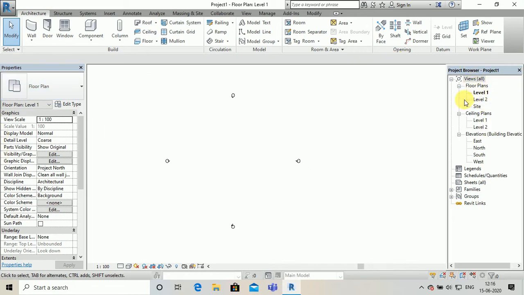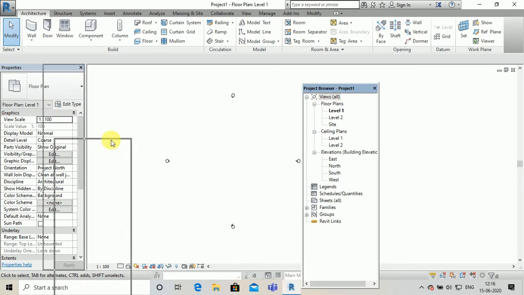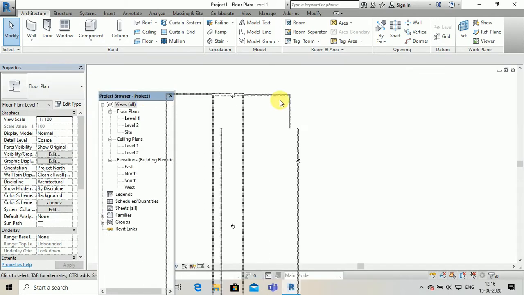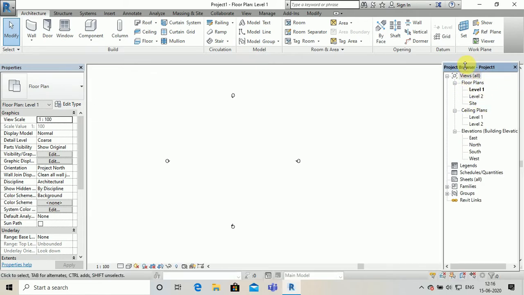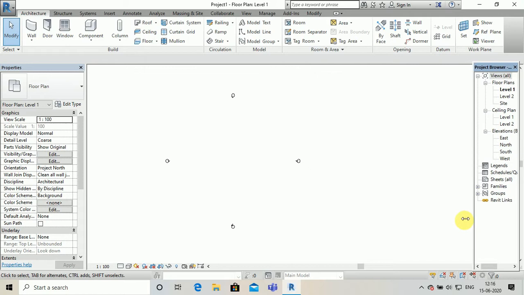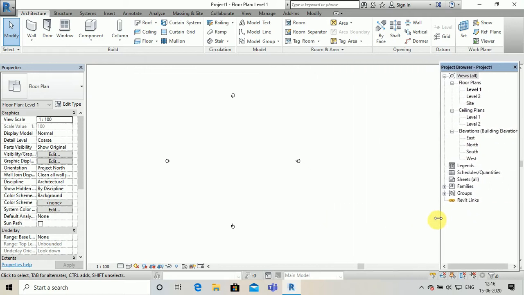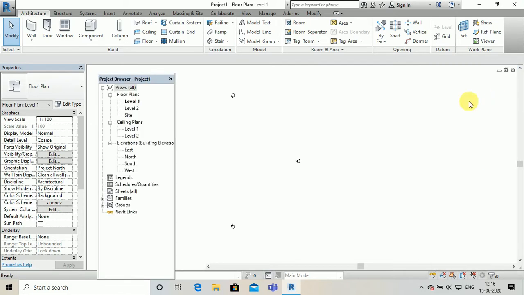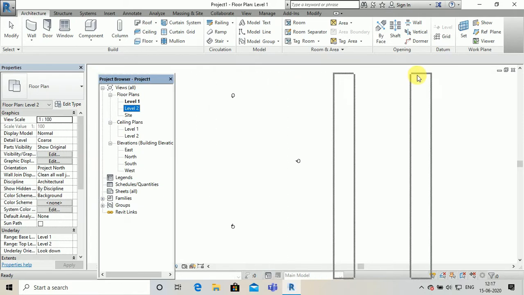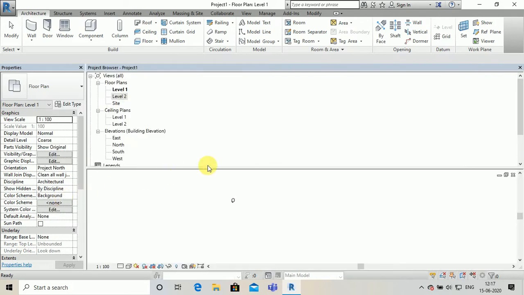On the right hand side you find the project browser. We can drag this one and have various views. We can drag this one to any position of our screen, like this. Here you have various floor plans, ceiling plans, then elevation views, sections, sheets, schedules in the project browser.